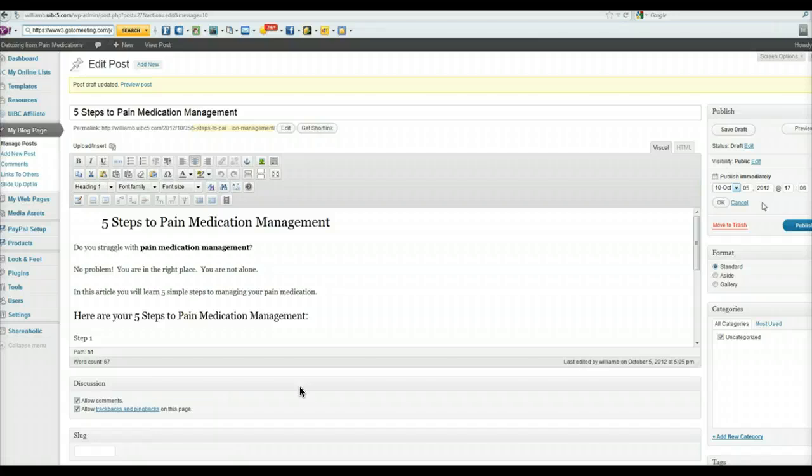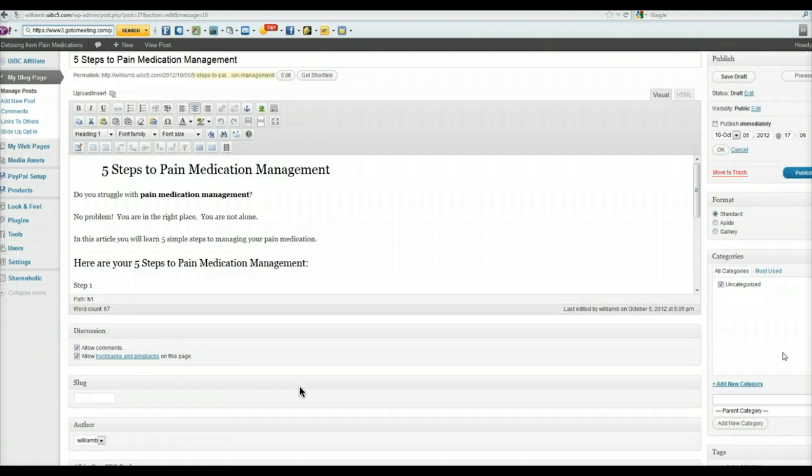The next piece is, you see where it says categories down below in that same column? Right now this is uncategorized, and uncategorized helps nobody. Do you see below where it says add new category? Go ahead and click on that. And then I believe that pain medication management is probably a good category. So let's just stick with that for now.